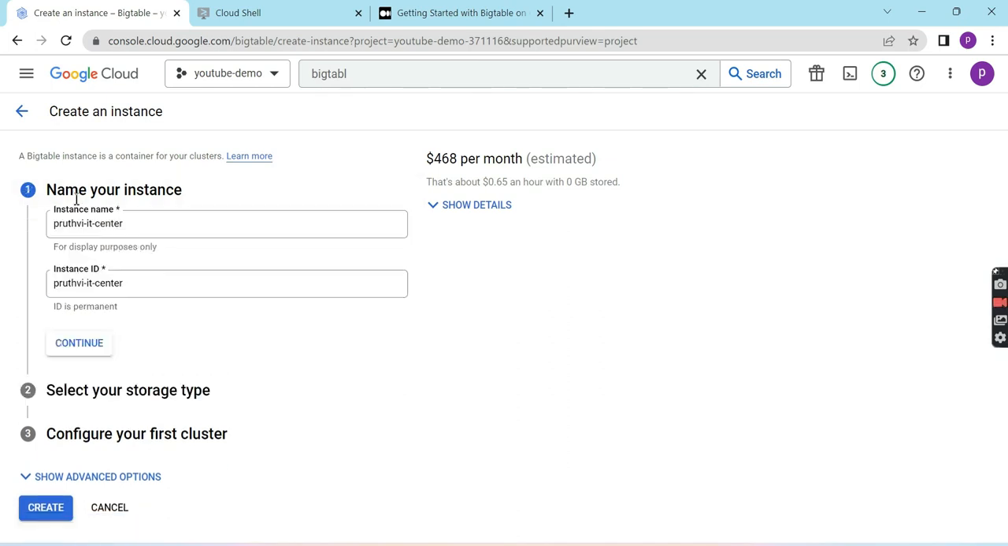The important point you should notice here is that the instance ID is a permanent one, and the instance name is only for display purposes. You can edit the ID also, as per your wish. It will be unique, and it is a permanent one.